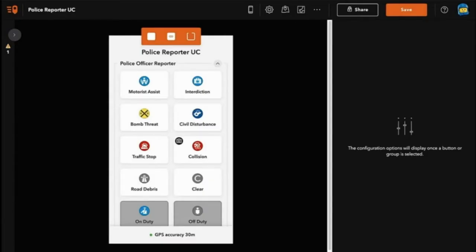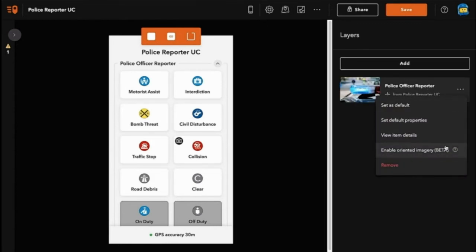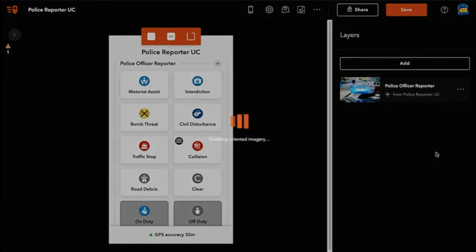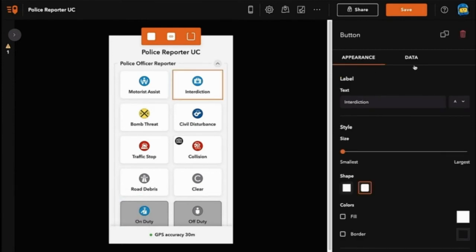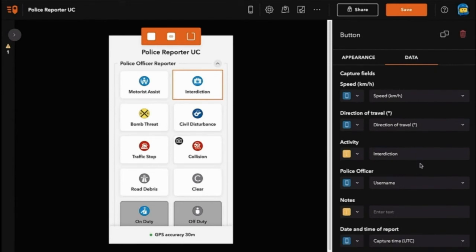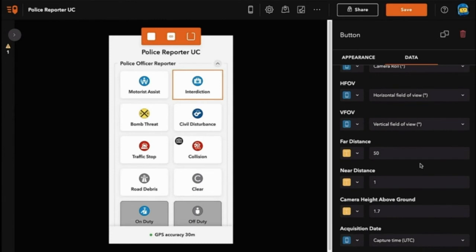So let's show you how to enable oriented imagery in your projects. You simply go into your projects, and then for the layer that you want to enable oriented imagery on, you simply go into Enable Oriented Imagery and choose this option. So this goes through and creates the oriented imagery item. It creates the additional fields that you need within your feature layer to support oriented imagery, and it also maps the required variables to those new fields so that you can start populating them with the information that you need.